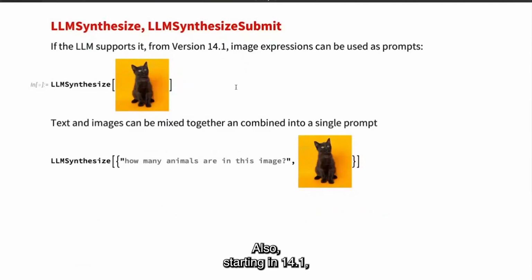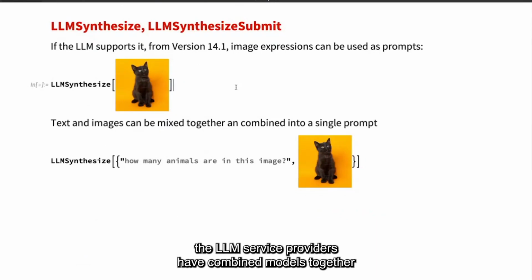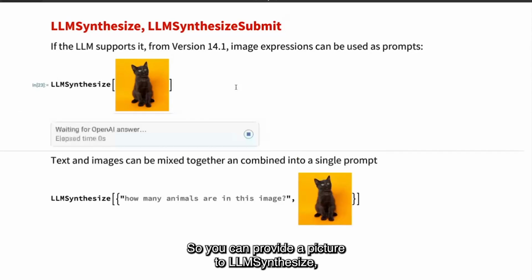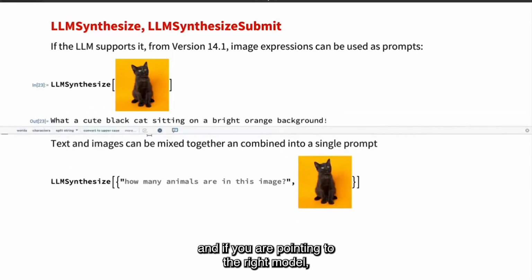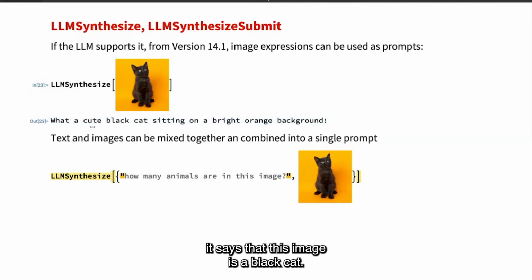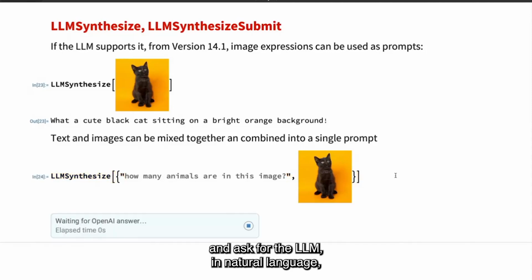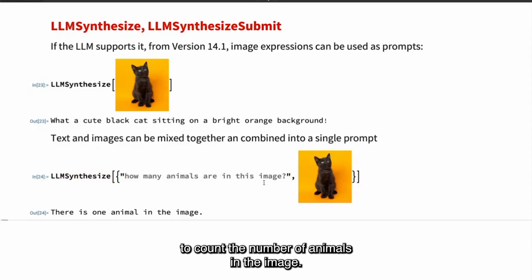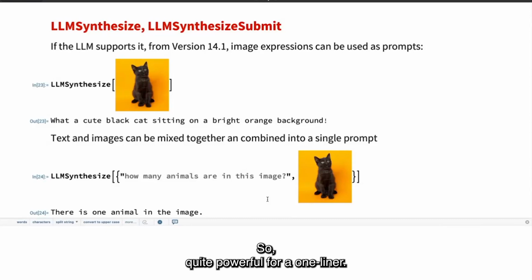Also, starting in 14.1, the LLM services provided have combined models together to be able to handle images as prompts. So you can provide a picture to LLMSynthesize, and if you are pointing to the right model, it basically has some vision abilities. It says that this image is a black cat, and you can also mix prompts together and ask the LLM in natural language to count the number of animals in the image. So quite powerful for a one-liner.